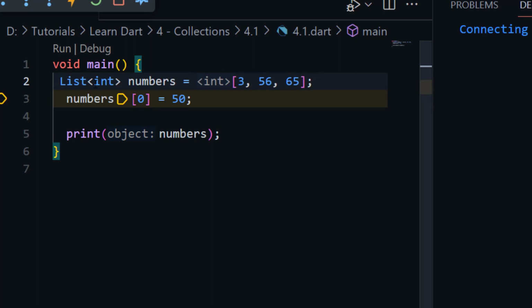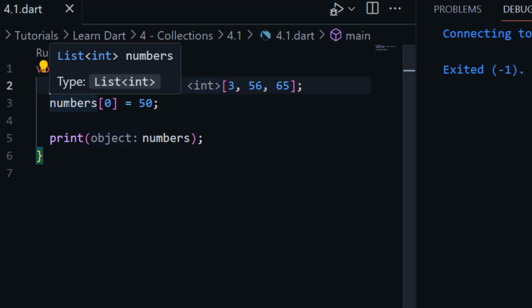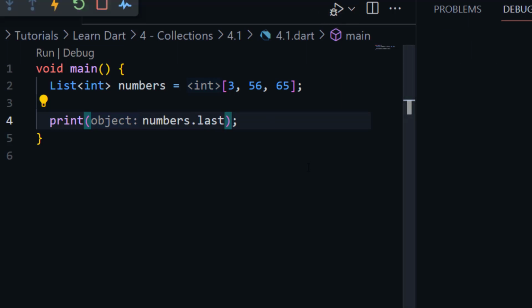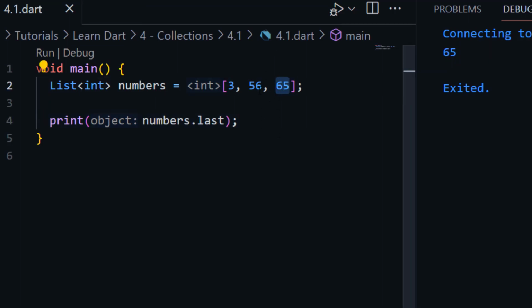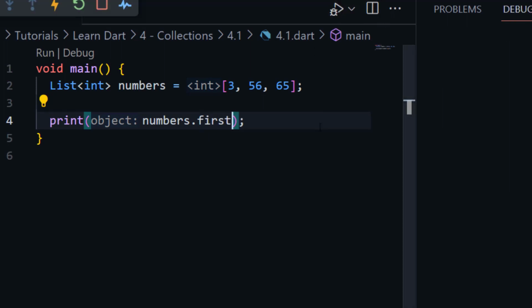So this is very important. Keep in mind, for example, our list size is very large and we don't know what the last index of our list is. Then how can we print the last element of the list? Here there is a simple method. Let me remove it. Numbers dot last. Here we can simply use last. It will print the last item of the list. Here you can see it is printing 65 because 65 is the last item of this list. Like this, we can use first. If we need the first item, we can use first. Here it will print the first item of the list. This is the simple way to print the first and last item of the list without using an index.